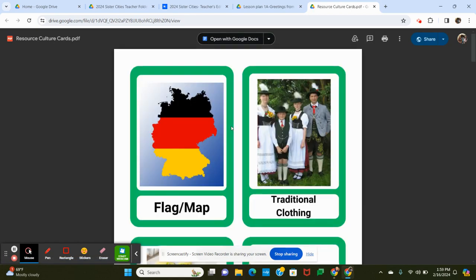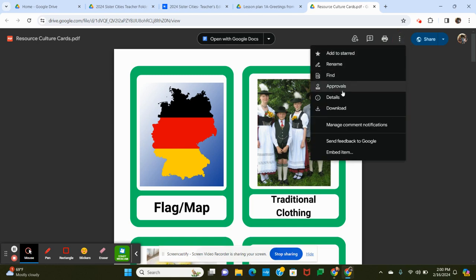Now, I do want to point one thing out. Never ever open at the top where it says open with Google Docs. If you click on that instead, it's going to look distorted. The best thing to do is to go to the three dots on the right-hand side where it says More Actions. Click on that. Go straight to the Download button.